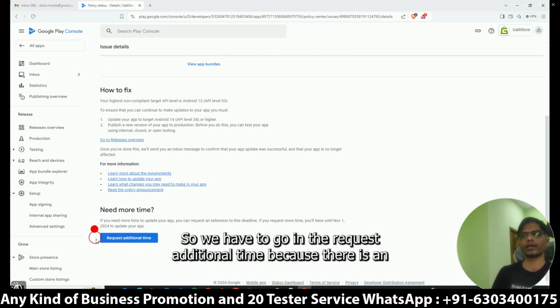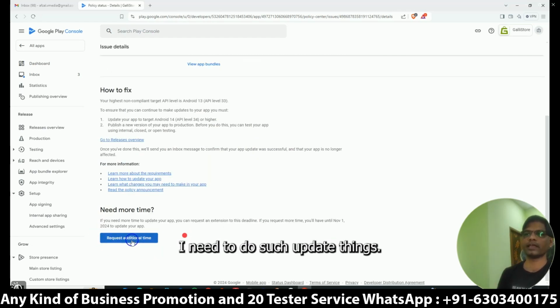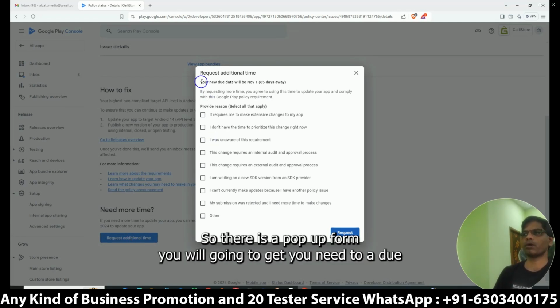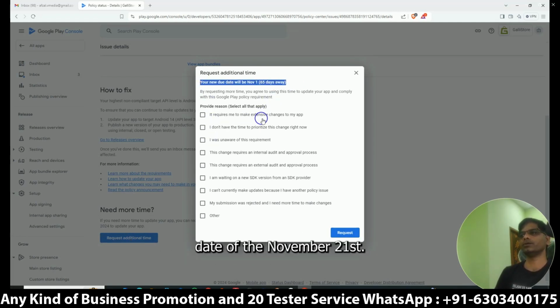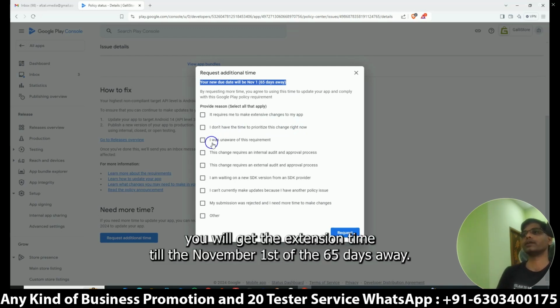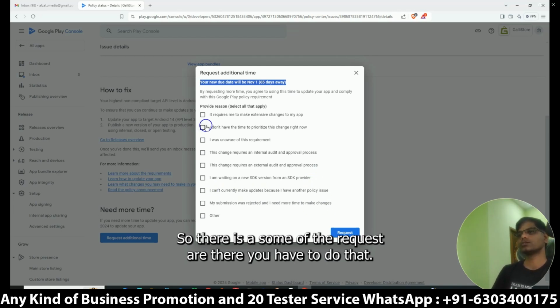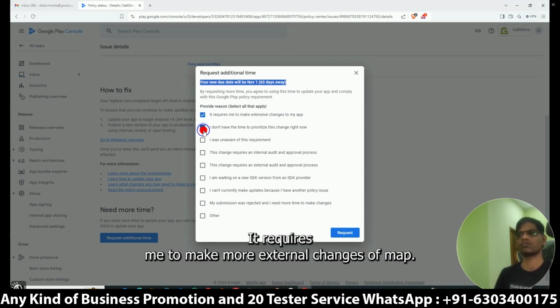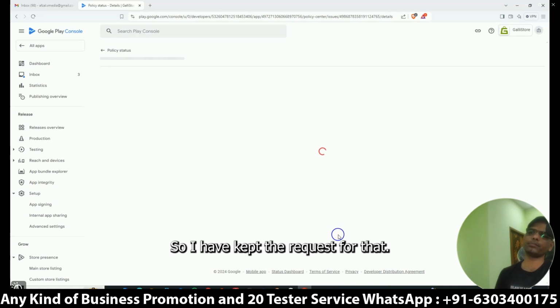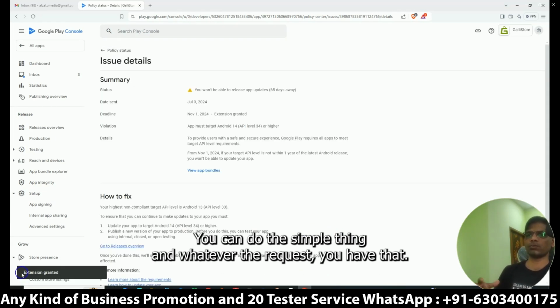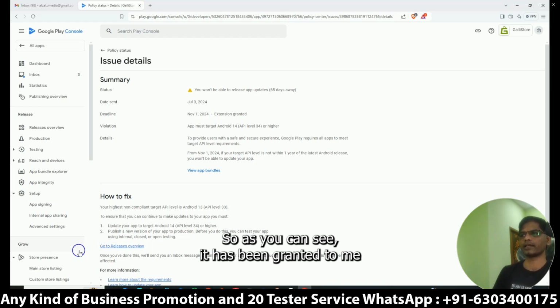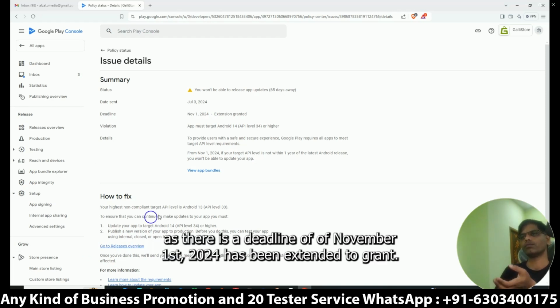We have to go to request additional time, because I need to make such an update. A pop-up form will appear. If you apply, you will get an extension till November 1st, which is 65 days away. The application requires the reason why you want the extension. For example, it requires me to make more external changes to my app and I don't have the time, so I have put in the request. You can do the simple thing and give whatever reason you have. As you can see, it has been granted to me, and the deadline has been extended to November 1st, 2024.